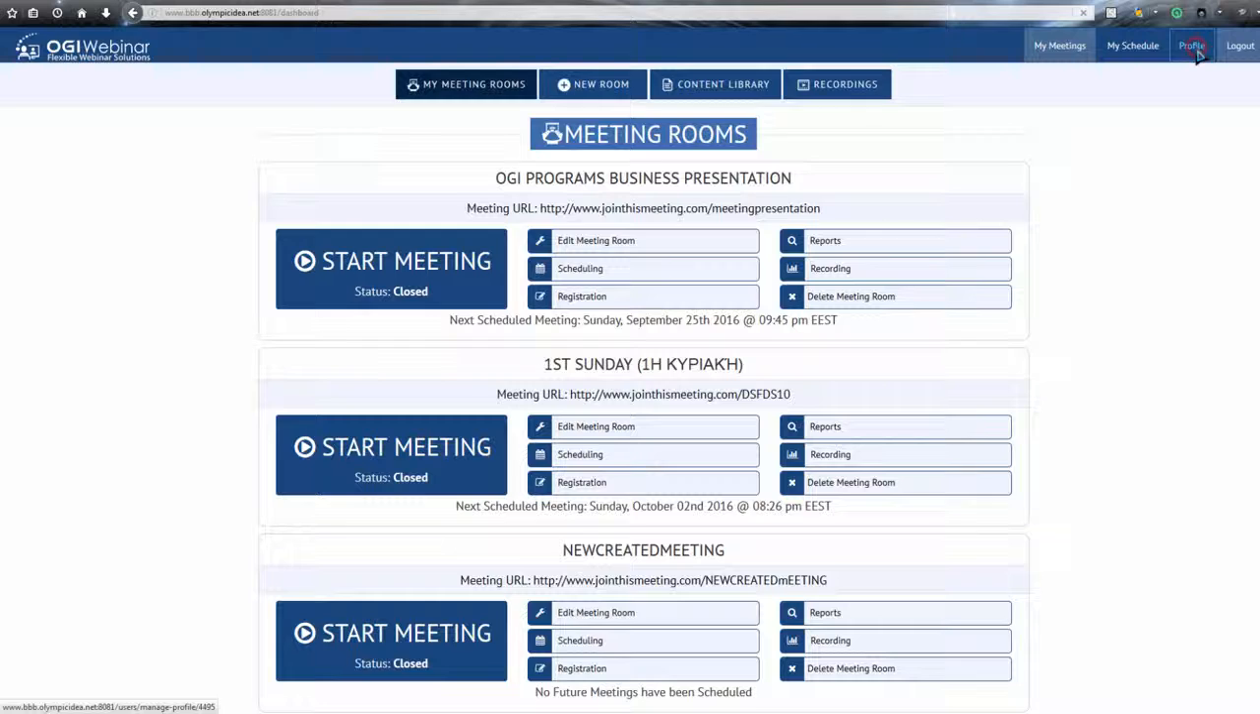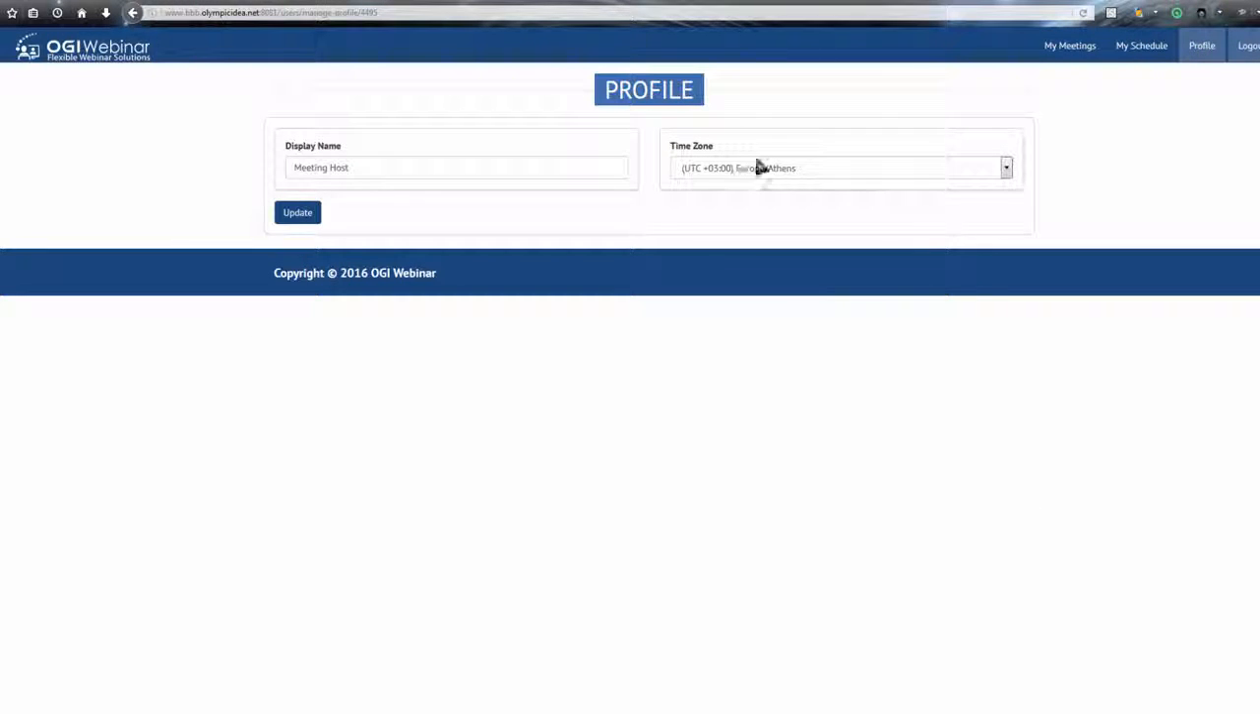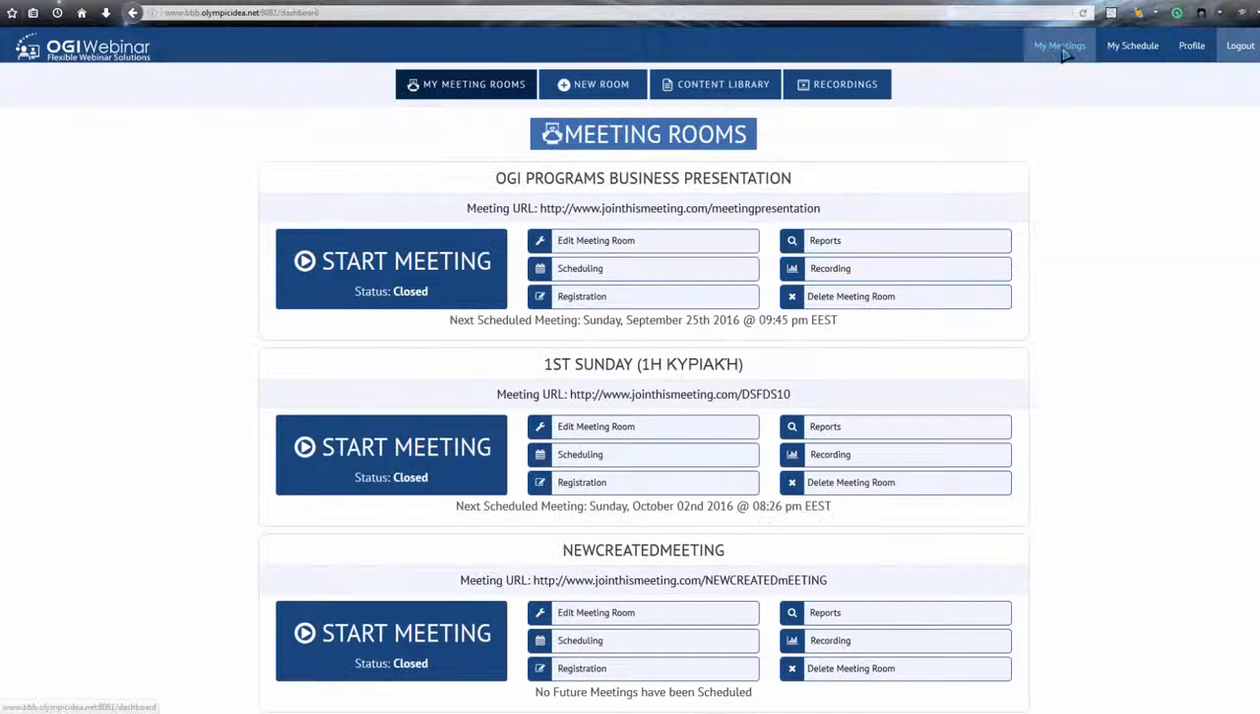First thing you do is go to your profile and select your time zone and the display name that you will have in all your meetings when you log in as a host when you start the meeting. Okay, I'll go back to my meetings, and as we said, first time this is going to be empty, so the first thing you need to do is actually create your first room. So let's go over to new room.